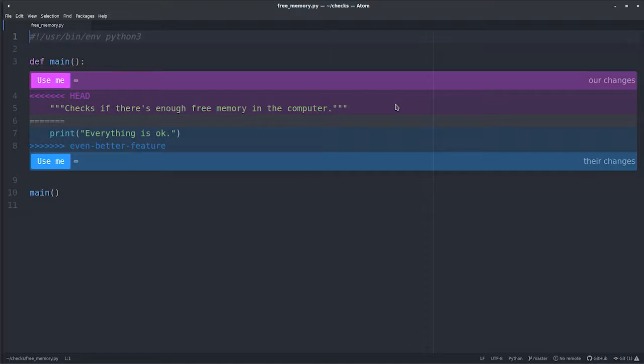So it's up to us to decide which one to keep, or if we should change the contents of the file altogether. In this case, we'll keep both statements and delete the merge markers.